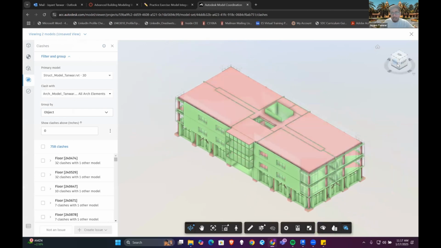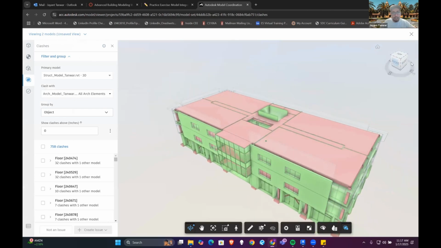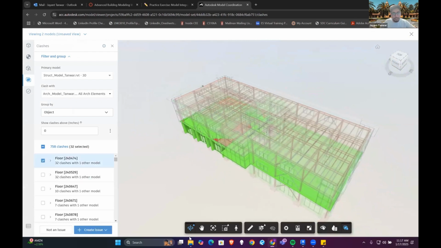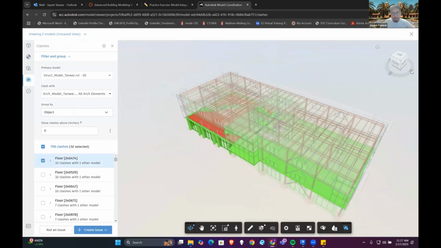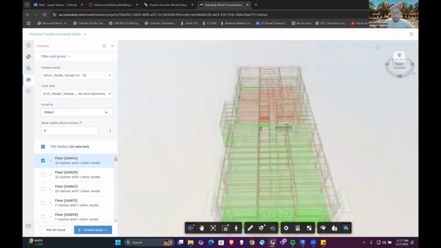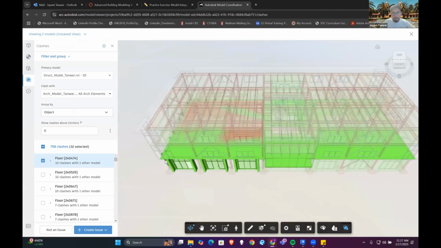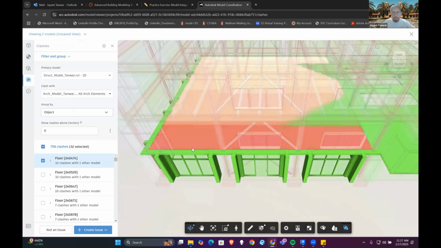Now, this is typically how your project will look, a lot of green and red objects. And you can select an object, select a clash. As you can see, there are 758 clashes here. So this is a type of minor clash. As you can see, the architectural floor and the structural floor are clashing because they are on the same level, and that is indeed how we design a building.